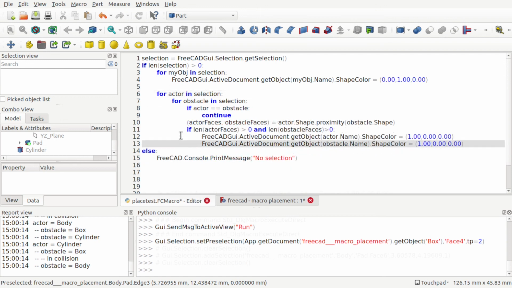So we haven't got actually much code here. We first go in and collect the selection. So whatever we selected on screen, we make sure the length of the selection is greater than 0. So we're checking to see if the user's actually selected something in there. We then turn the whole of the selection, every single body and every single part, every single object, to a shade color of green, basically resetting the color.